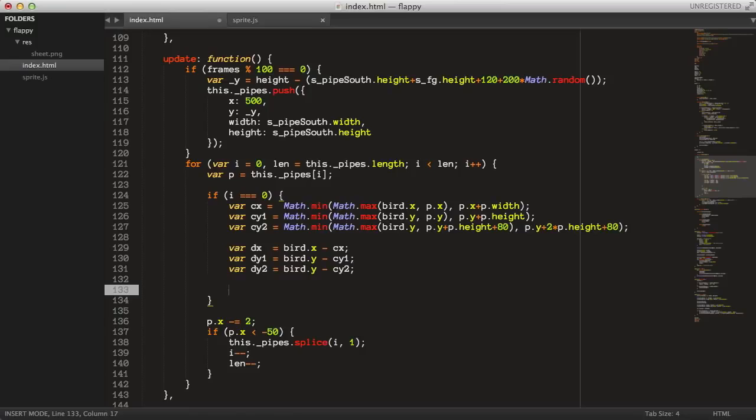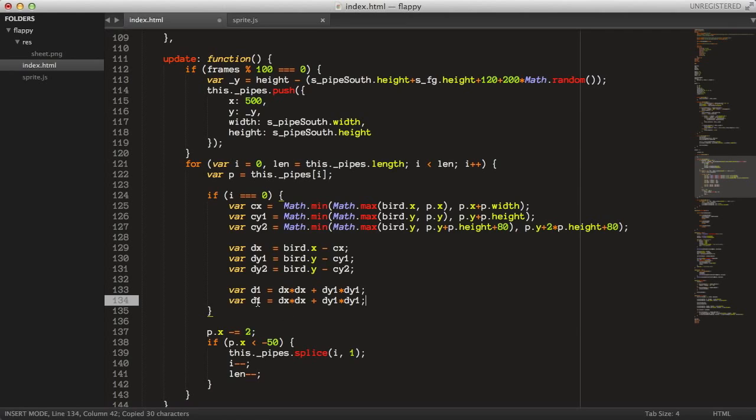And then we have the two distances here. This is sort of the equation for a circle, or Pythagoras theorem we are using here. So I have the distance 1, and that's just dx times dx plus dy1 times dy1, like that. Then we just change this to 2's here, like that. So we have that done.